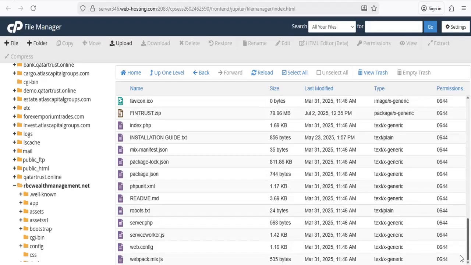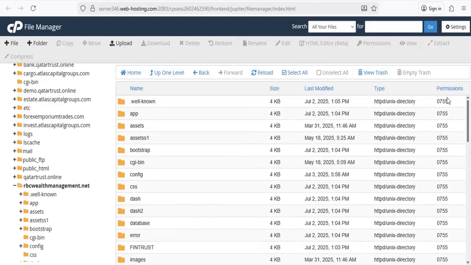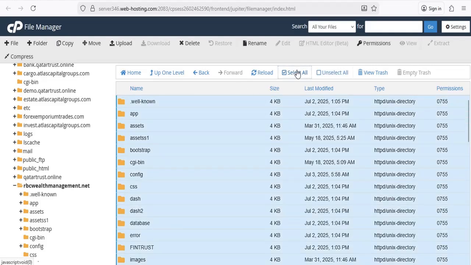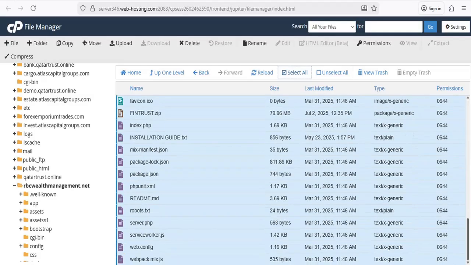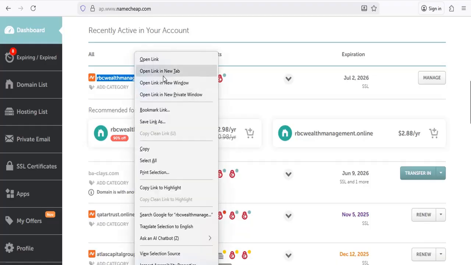So what you're going to do right now is click on one of the files like this, then click on select all to select all of the files. After you've selected all of the files, the next thing is I'm going to unselect this file because it is the script that I used to install the website. As you can see, it's a banking website.